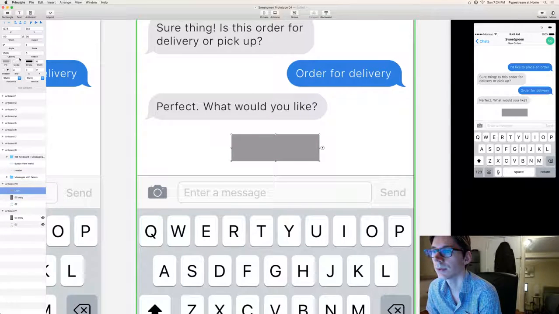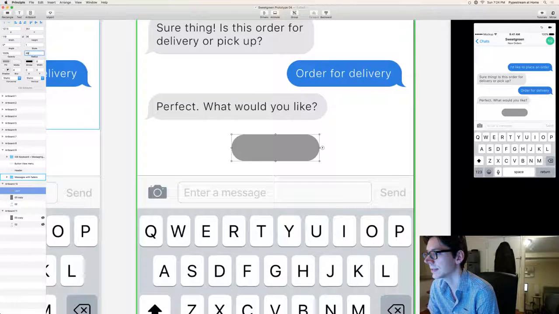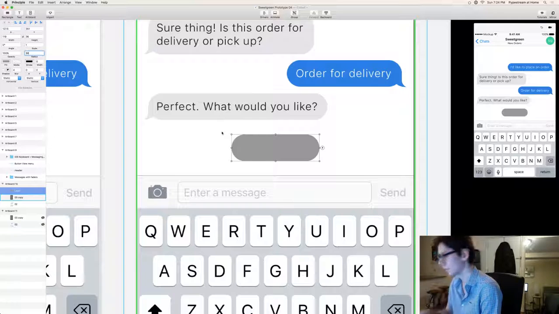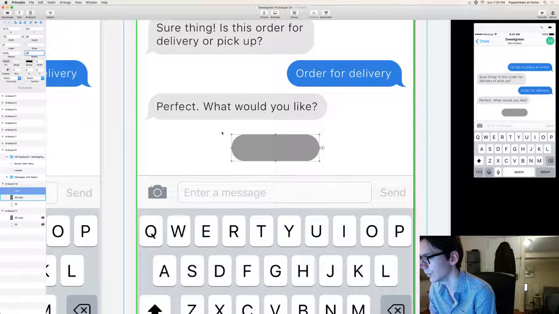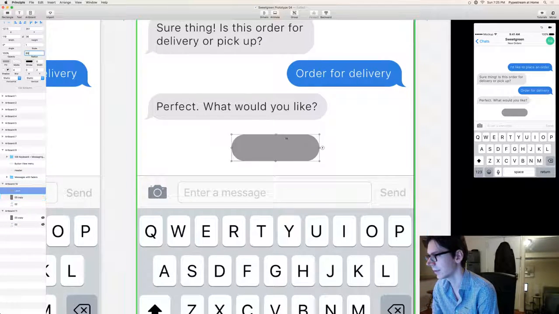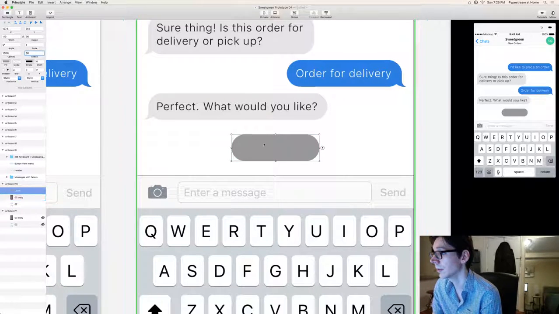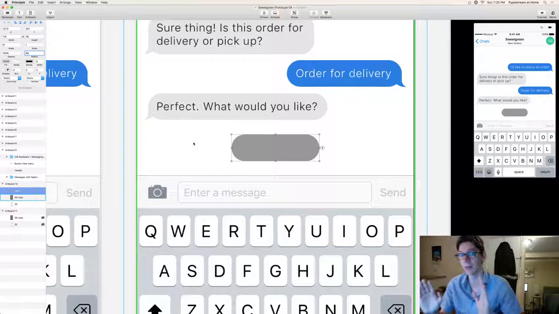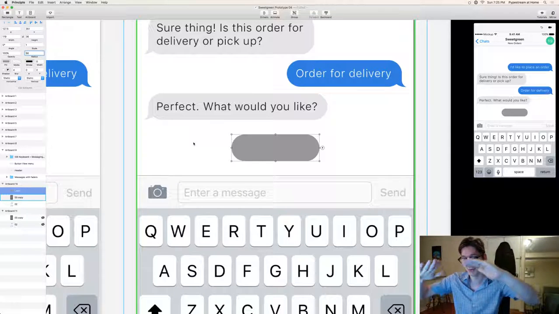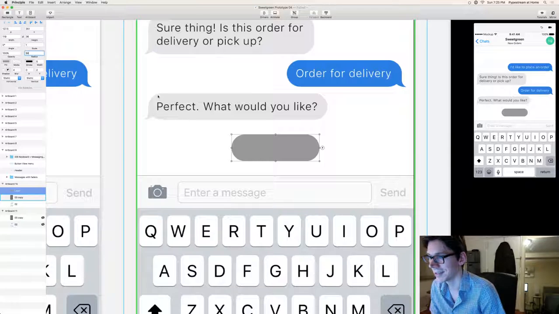So let's see, radius. I think the radius is closer to 23, but I'm not going to deal with that. You don't have to worry about that because it automatically keeps the radius smooth. The reason I mention that is there are some other prototyping tools where if you crank the radius too high, it starts to make your corners concave, which is not the desired effect.